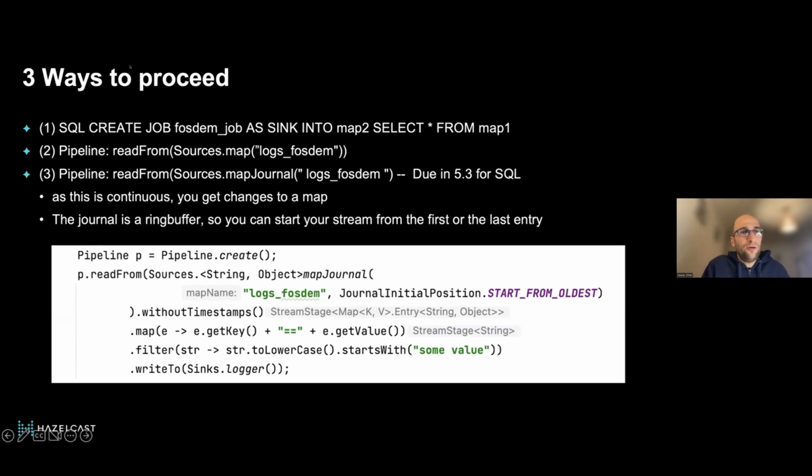And the third option is basically the real-time option, where we have something called a map journal, which allows you to process the data in real time. And this will provide, of course, depending on what you want. So for example, in this, you can do some kind of filtering for specific values.